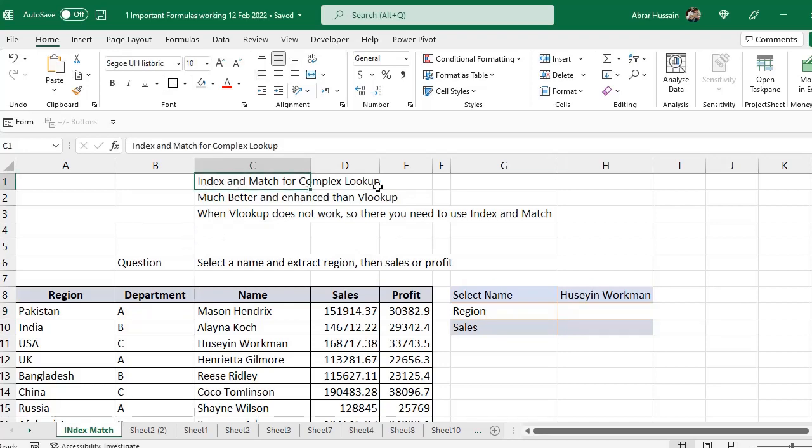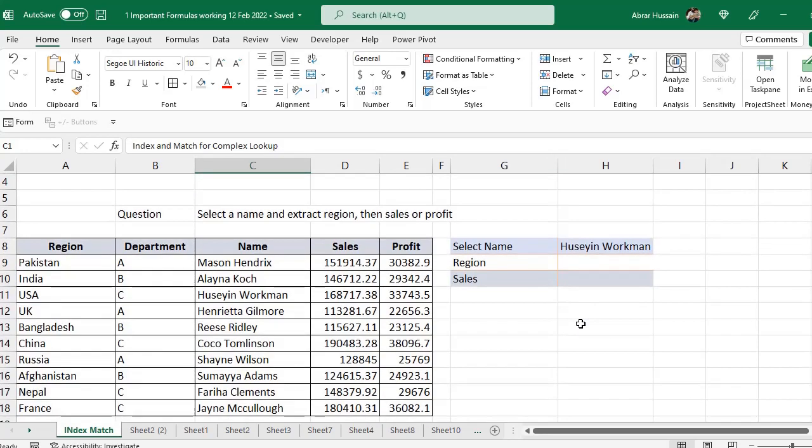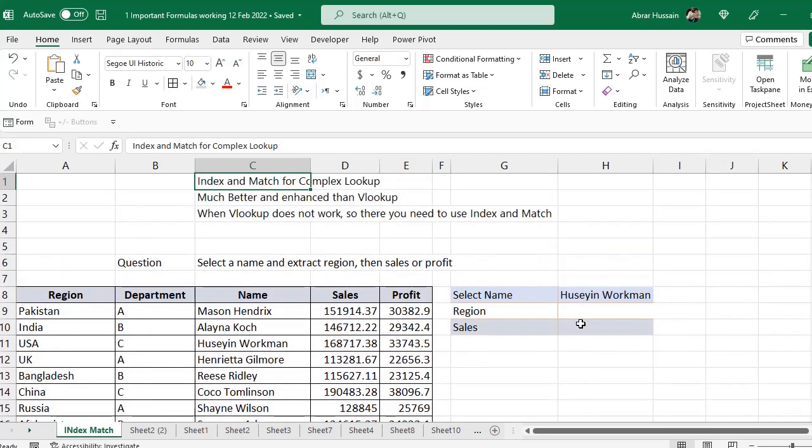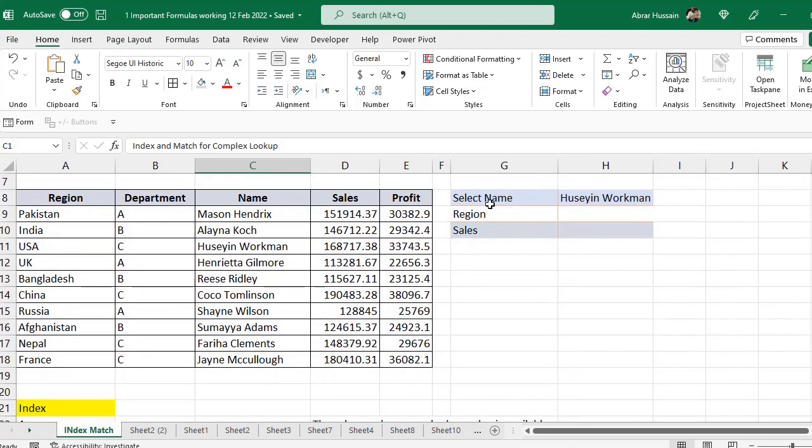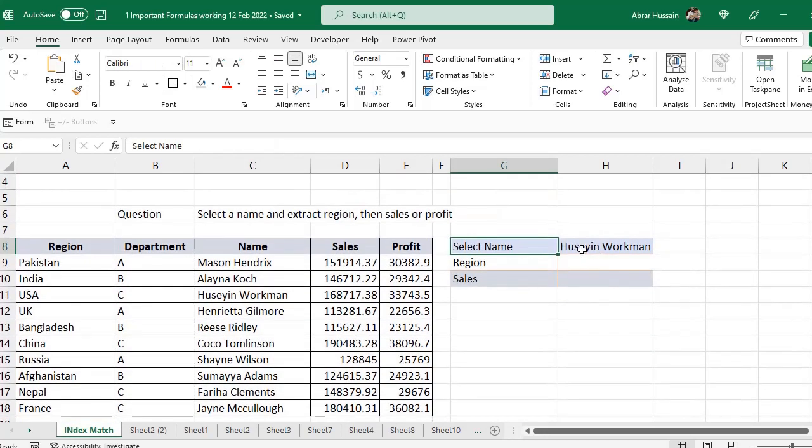In this session, I am going to share with you the use of INDEX and MATCH for complex lookup. Usually when we need a lookup, we use VLOOKUP, but VLOOKUP doesn't work in many places. And there, when VLOOKUP doesn't work, you need INDEX and MATCH for complex lookup, which is much better and enhanced than VLOOKUP.